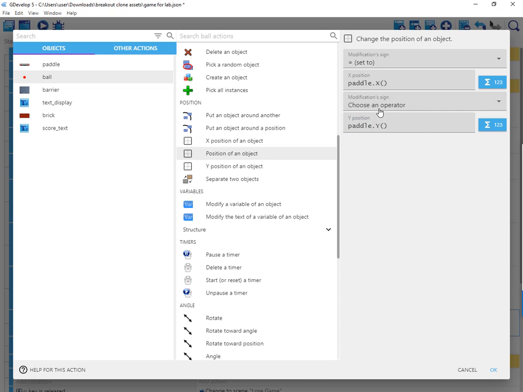So that is equal. Paddle.x, paddle.y, and that's going to put it literally on top of the left corner of the player's paddle. So that's close to where it needs to be. It's certainly above 600, but it needs to go to the right a little bit. I'm going to guess 29, and it needs to go up a little bit.